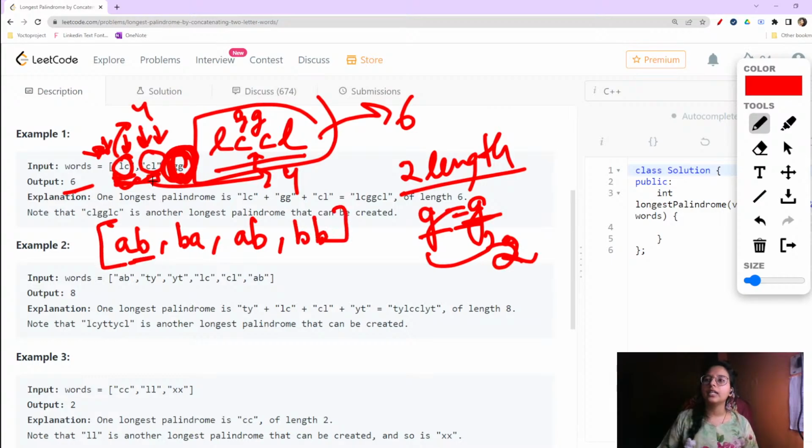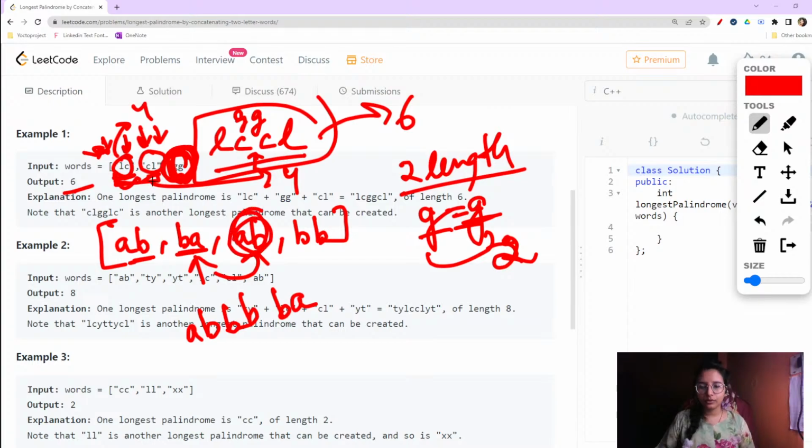So we have already checked for this AB, BA, right? So in this thing only, if we don't remove this BA, then it will also check for this AB, right? But this palindrome would be something like this only, means AB and BA, and we don't require this extra one. So that's why we are required to remove whatever pair we have already counted towards our answer.